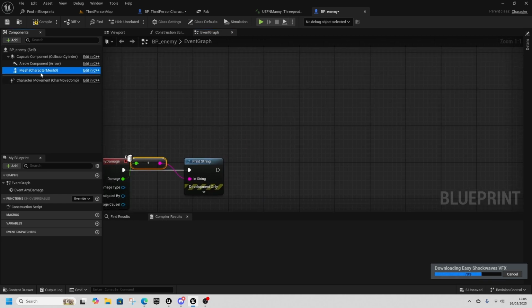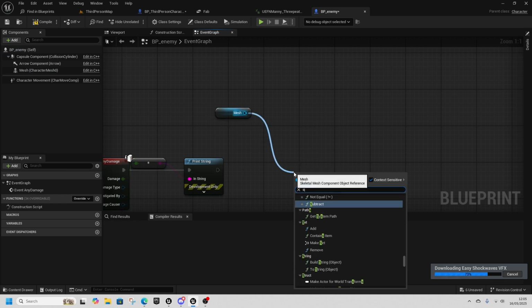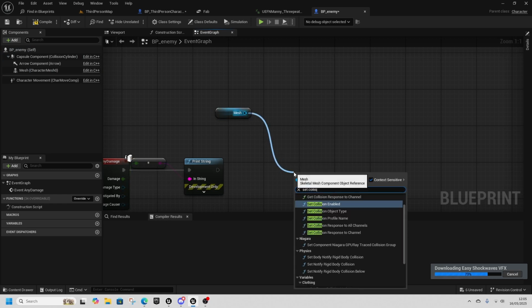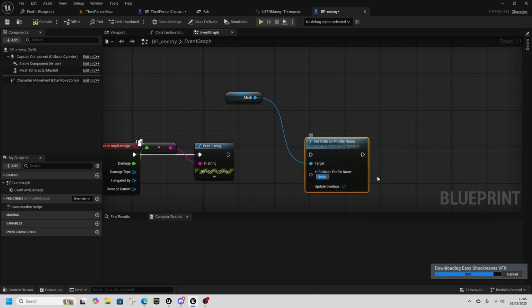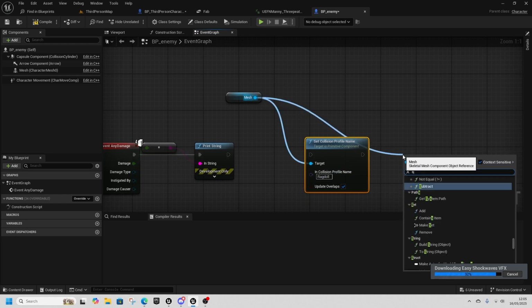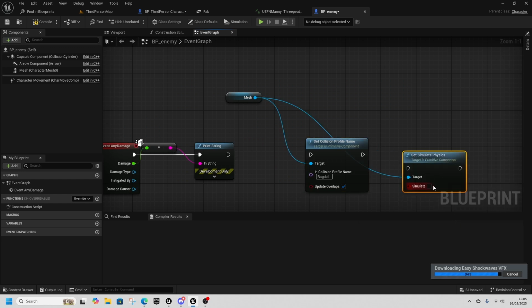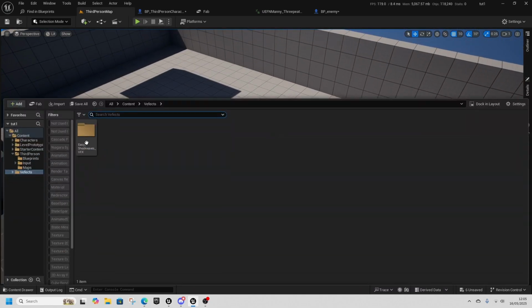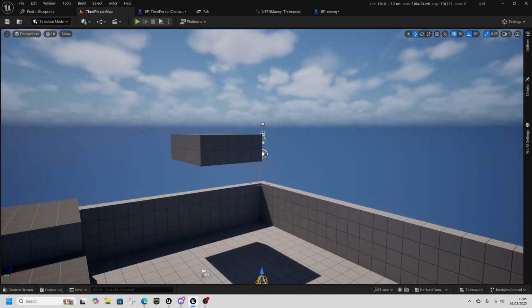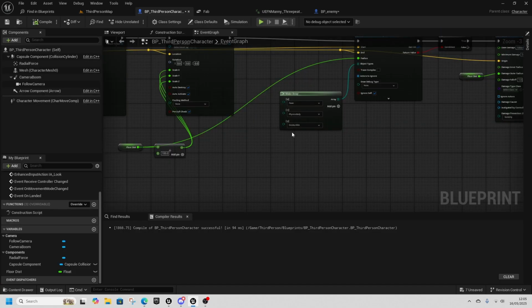And then what you can do is, in our mesh, you can do set collision profile name. Change this profile name to ragdoll, capital R, ragdoll. And then from the mesh, we do set simulate physics. And now go to third person. Let's go third person blueprints. Get our BP enemy, stick him on the floor there. Go to third person character.